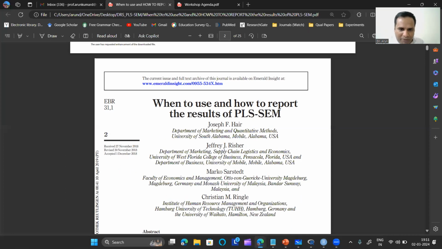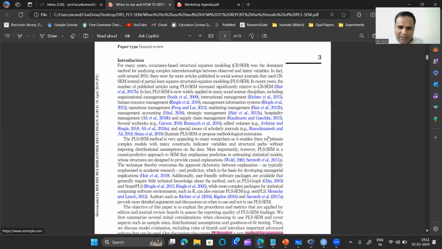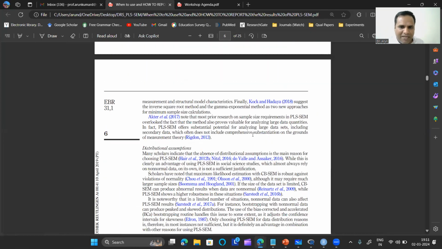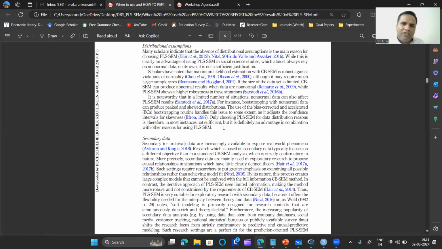Okay, so this is the paper on when to use and how to report. This is a wonderful paper. This paper I've shared with you. Whenever I'm running a PLS-SEM analysis, I depend on this paper. I see all the stats, all the thresholds: AVE, Cronbach's alpha, composite reliability, HTMT.